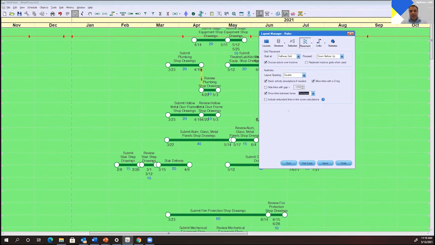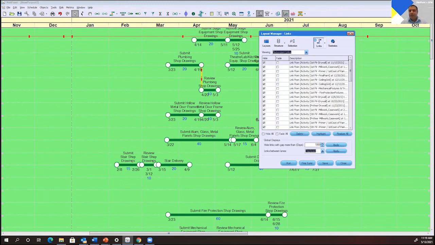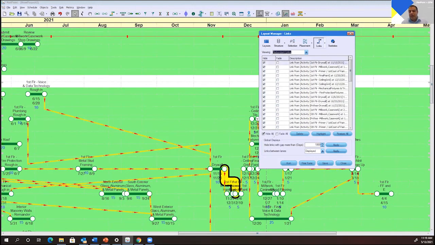So in this particular schedule, I think we found quite a few redundant links. 48, I think. Yeah, and here is a list of one, and you could just say hide. You can actually delete all the redundant links, or you can fade them, whichever way you want to go. You have more settings and controls to say how that algorithm behaves and lays out your schedule.